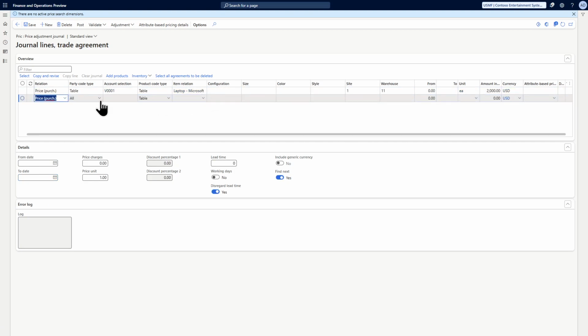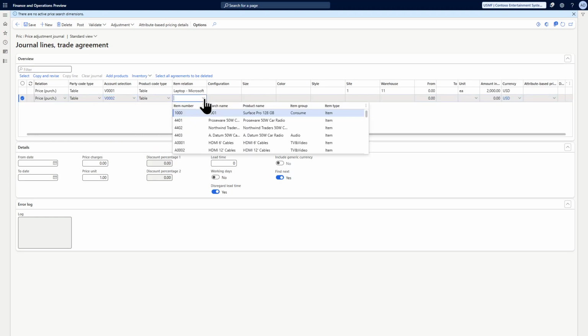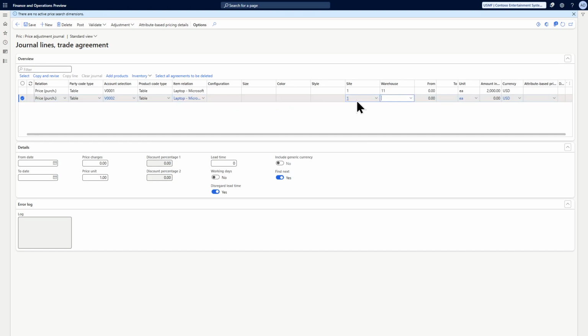The next line will be for vendor 2. So let's select Table here, vendor 2, the same item, same site and same warehouse. And this one will be 1800. But this one will be valid from June 1st to June 30.